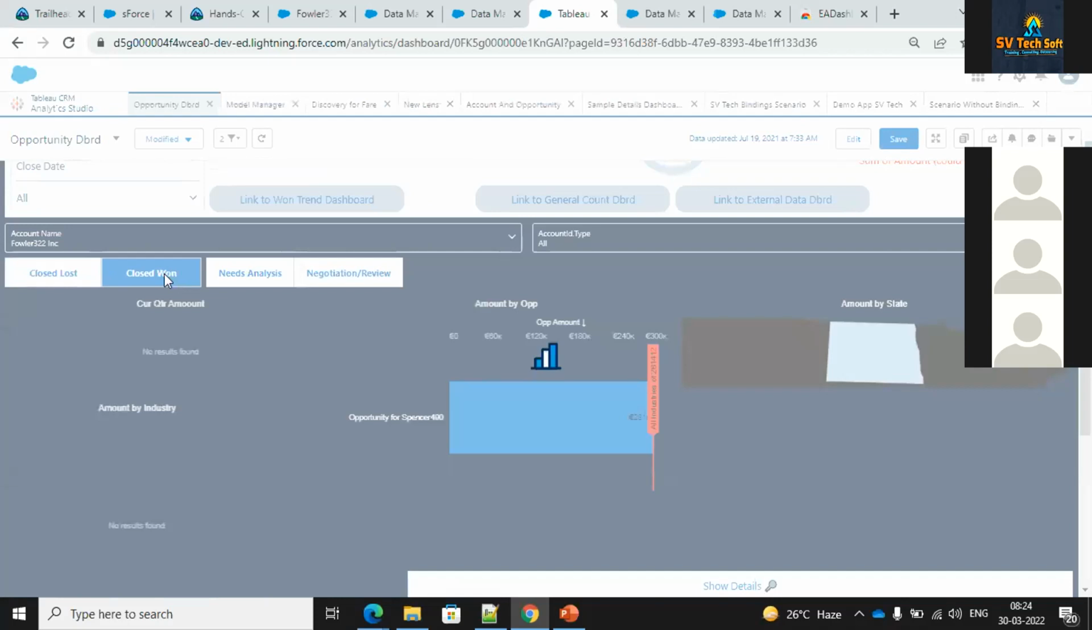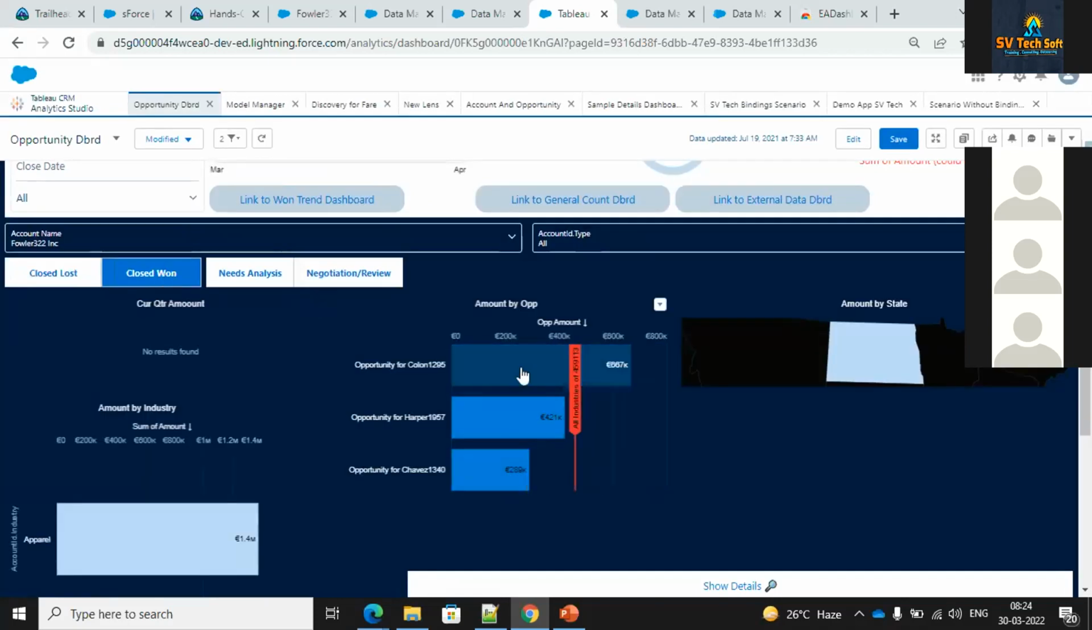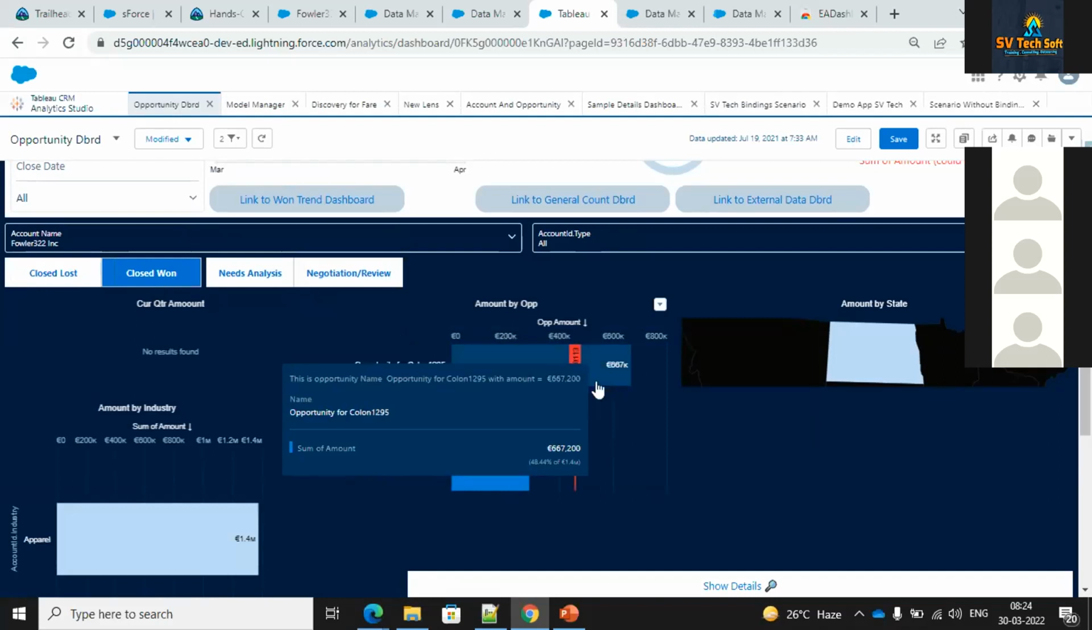Let's see if I go for closed won. In closed won, I have all these opportunities. I have an opportunity for colon, an opportunity for heartbeat. All these opportunities have closed won as the stage, and I can view the different amounts which I have.